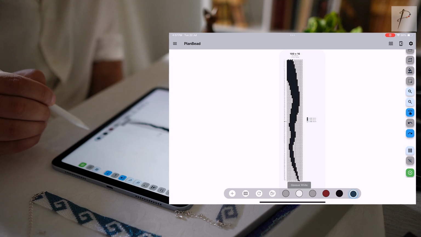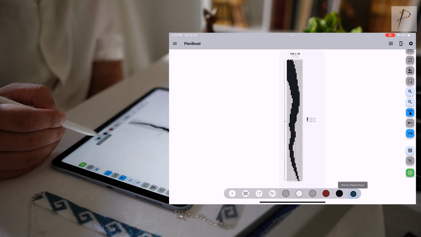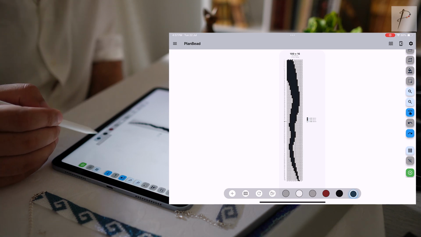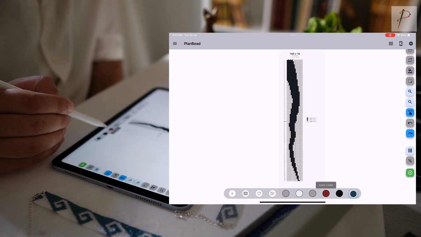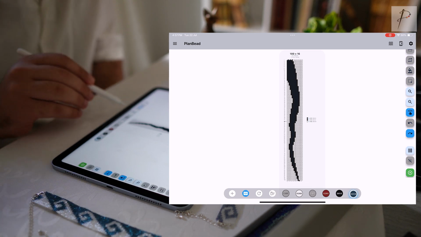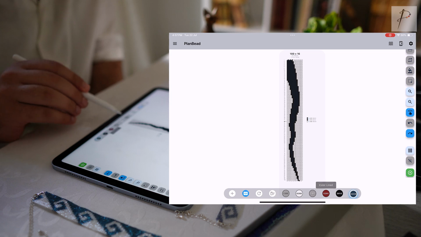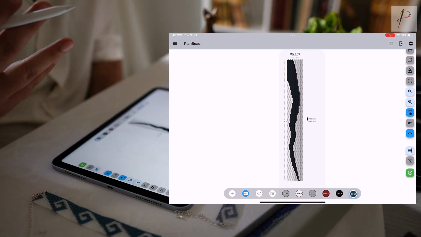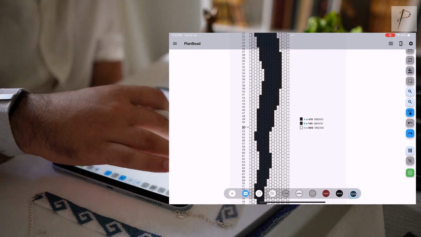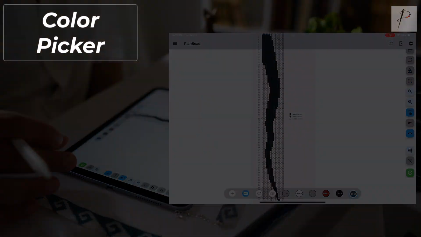So we have the colors here. When I hover on top of them with the stylus or with the Pencil Pro, you can see the name. And if I want to see the code, you can press this button and you can see the code of each color. This is important to know. Is it matte? Is it galvanized? Is it silver lined or whatever?